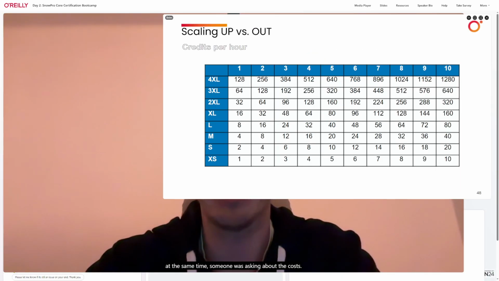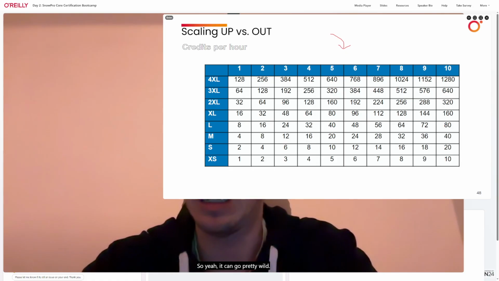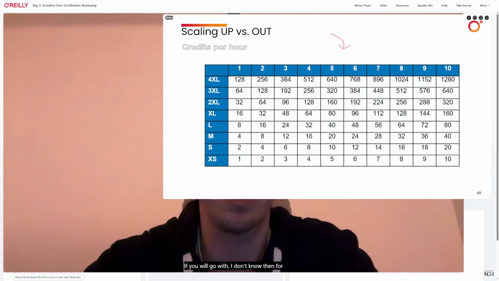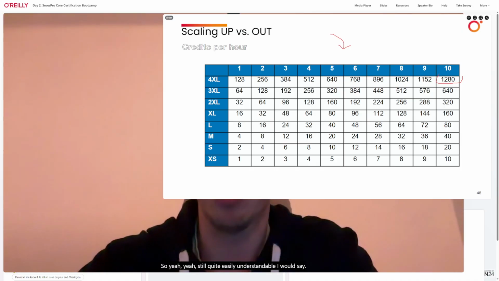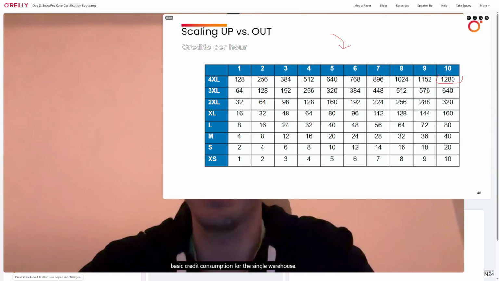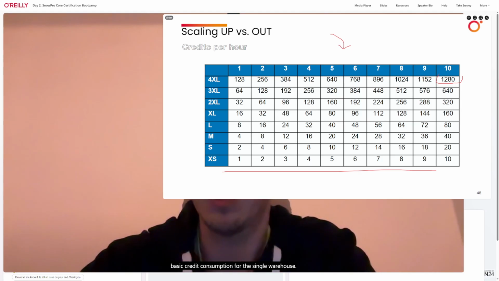Someone was asking about the costs. So here you have a complete table. It can go pretty wild. If you go with, I don't know, 10 clusters for extra large, it will be quite expensive. So yeah, still quite easily understandable, I would say. You just multiply the number of clusters inside by the basic credit consumption for the single warehouse.